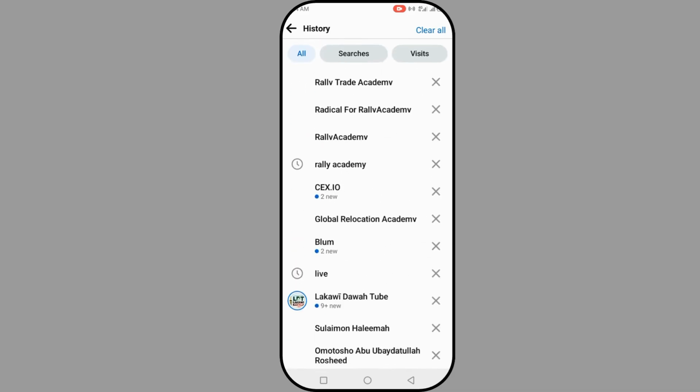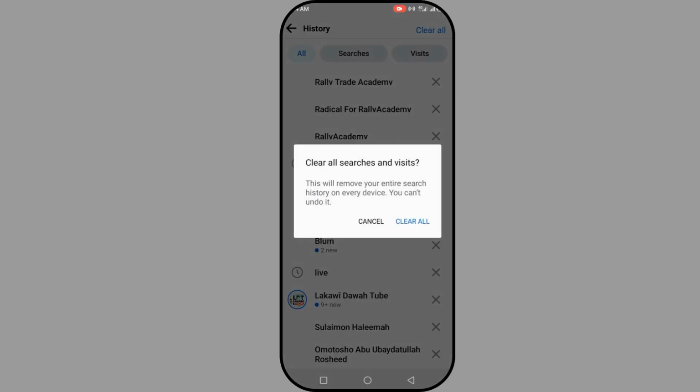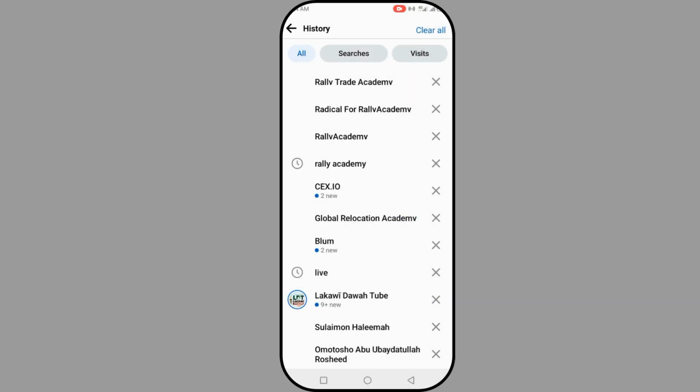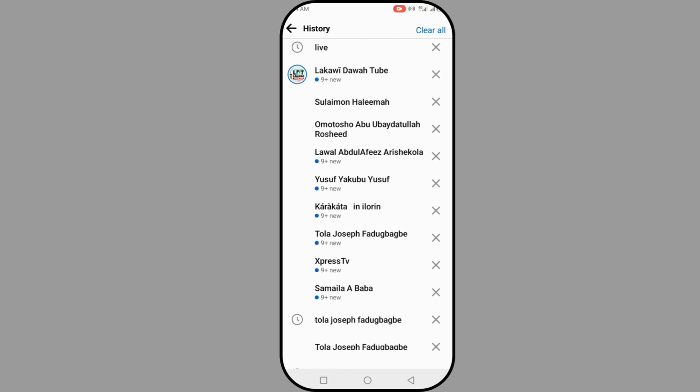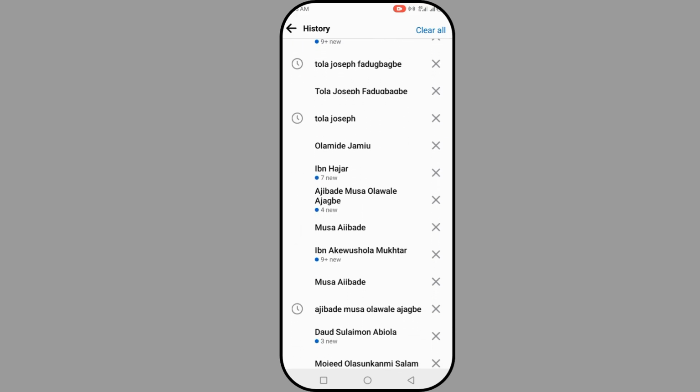Now if you want to clear all the search history, just click on Clear all, and it's going to ask, do you want to clear all? I'm not going to clear all, I'm going to cancel. But if you want to clear each one, just look at this X, and click on X. You can see, click on X, and you've started clearing any one that you want to clear.